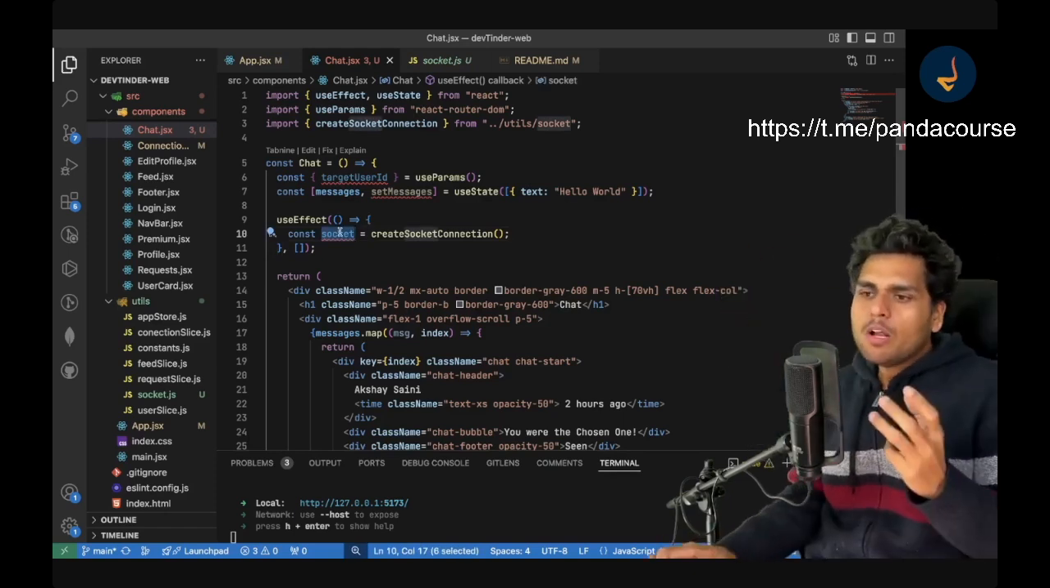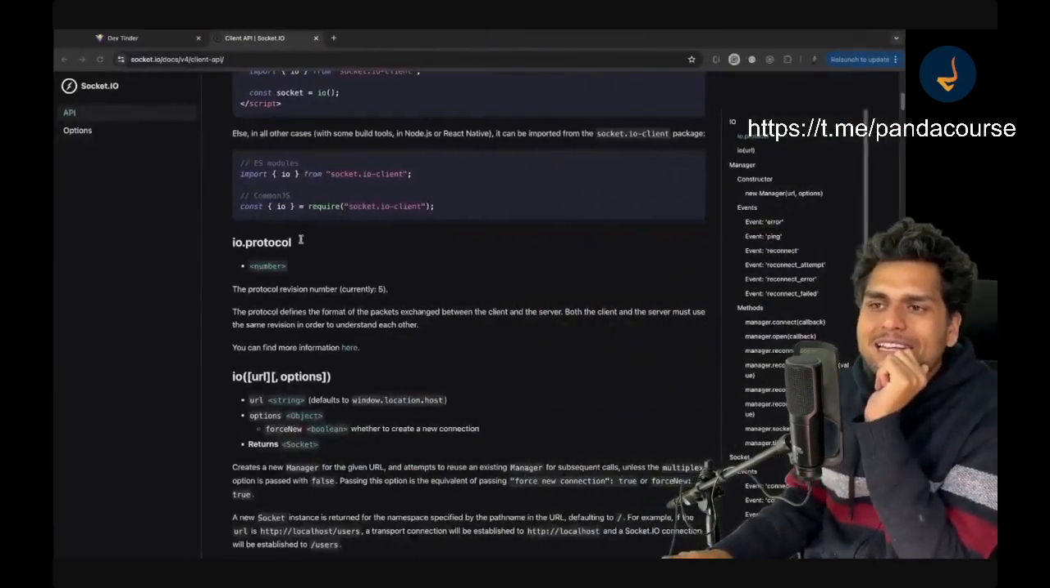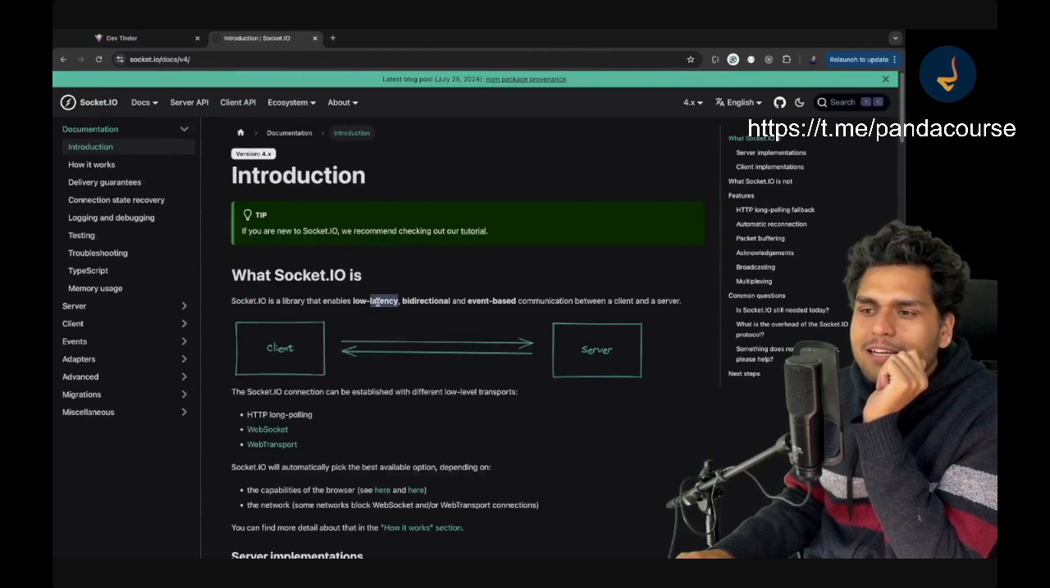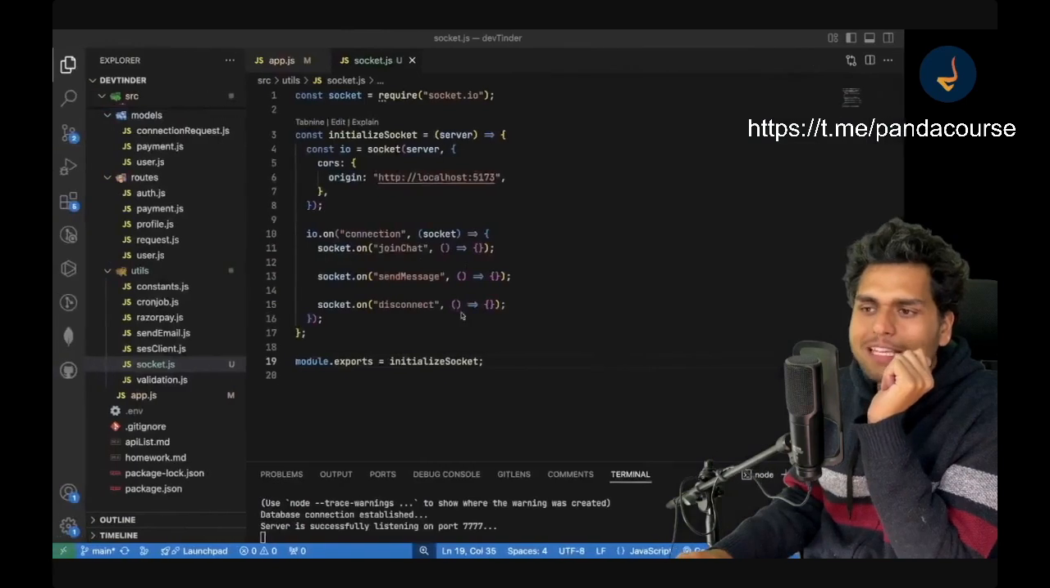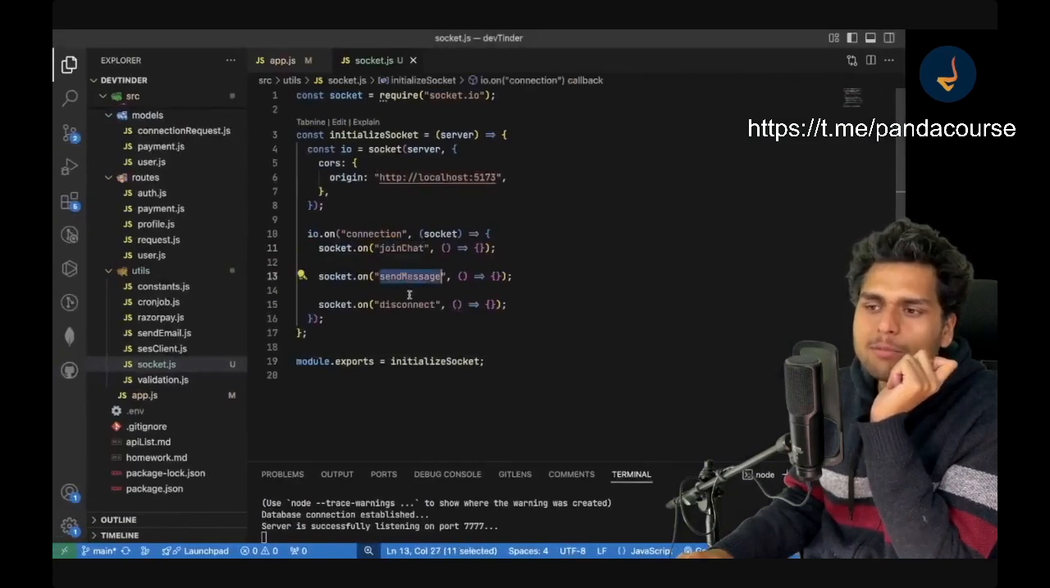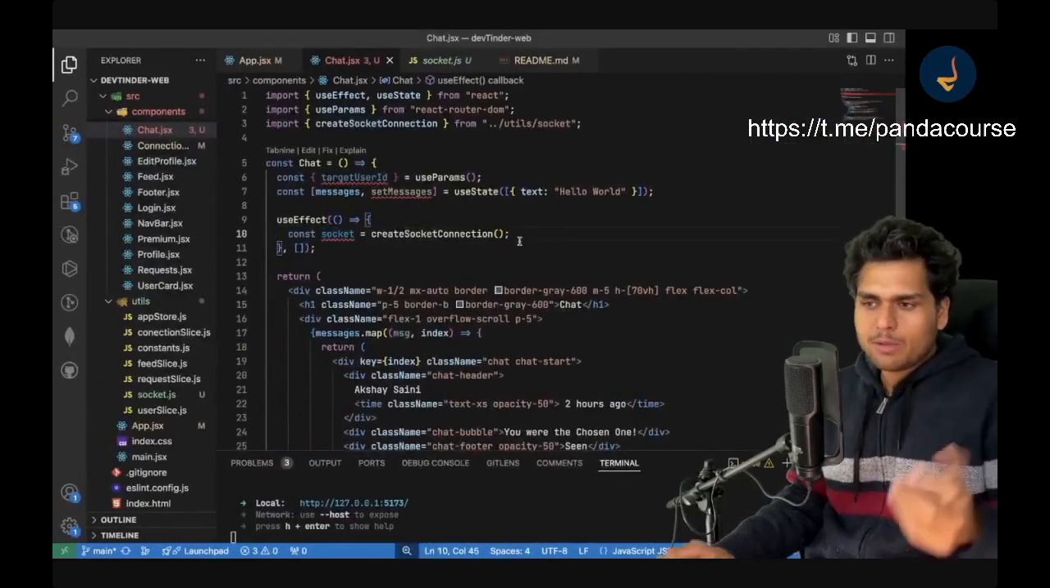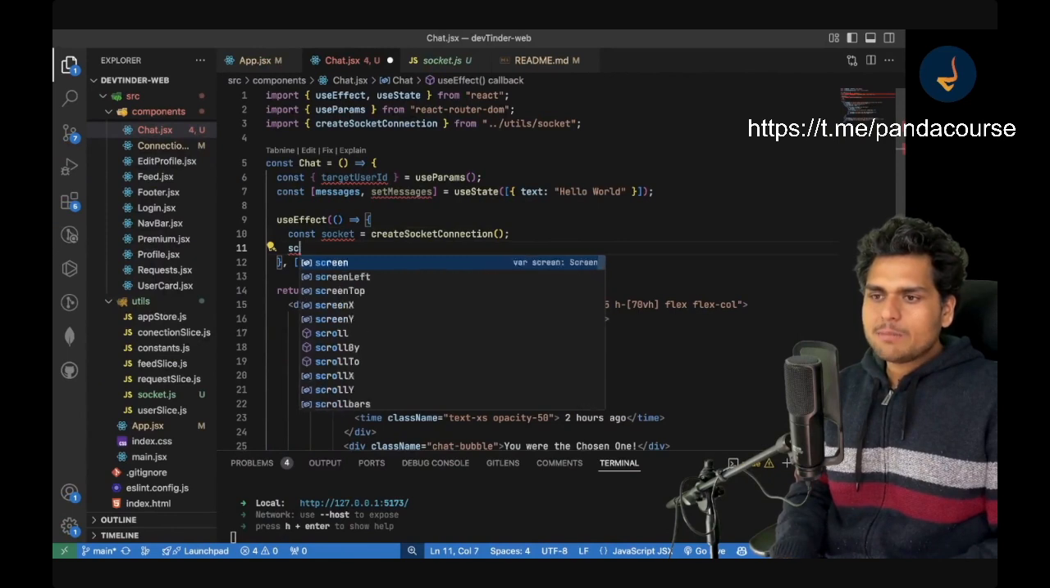That is how, you have seen that, right? When I was telling you the docs over here, these three words: low latency, bidirectional, event based. So this event based means all these are events. This join chat is an event, send messages is an event, disconnect is an event. Similarly, over here you can send events, right? How do you send events? Let me just show it to you.